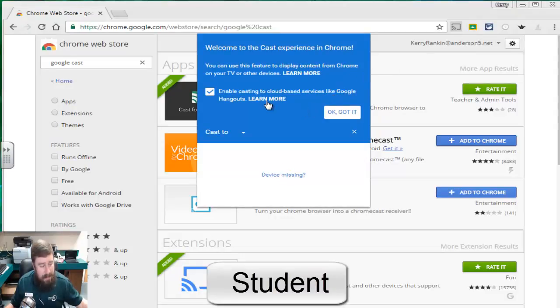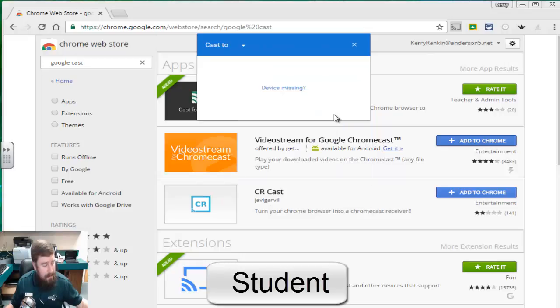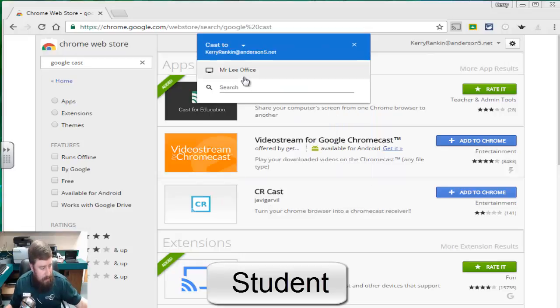We have the extension, and it's up here where all the other extensions are. When you first open it, we're going to get this little pop-up. We're going to say, okay, I got it. And then it's going to show all the Google Cast for Education devices that I could cast to. So in this scenario, there's only one, the one I just set up.